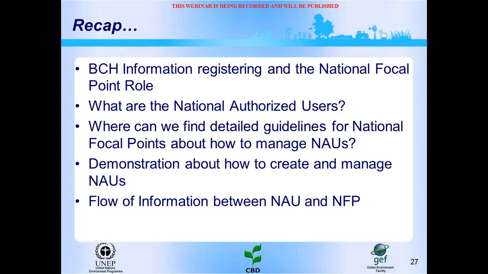We also have seen that in our virtual learning environment and in the BCH help system, we have a complete manual about registering information that has all the instructions that we have been seeing in this webinar. We also have the webinars website in our virtual learning environment, where this very webinar will be published probably this afternoon. We have done an exercise about how to appoint different kinds of National Authorized Users and HERMES administrators, and we have seen very quickly the flow of information between the authorized users and the focal point.